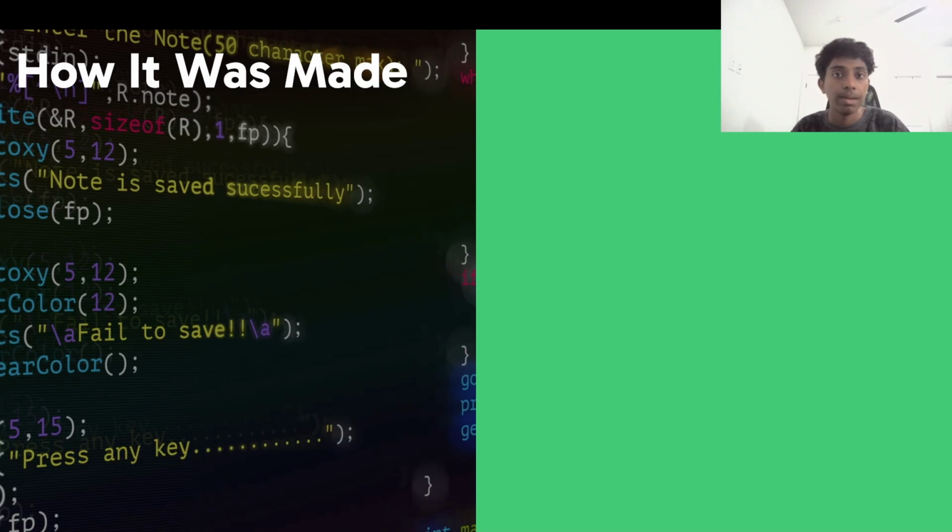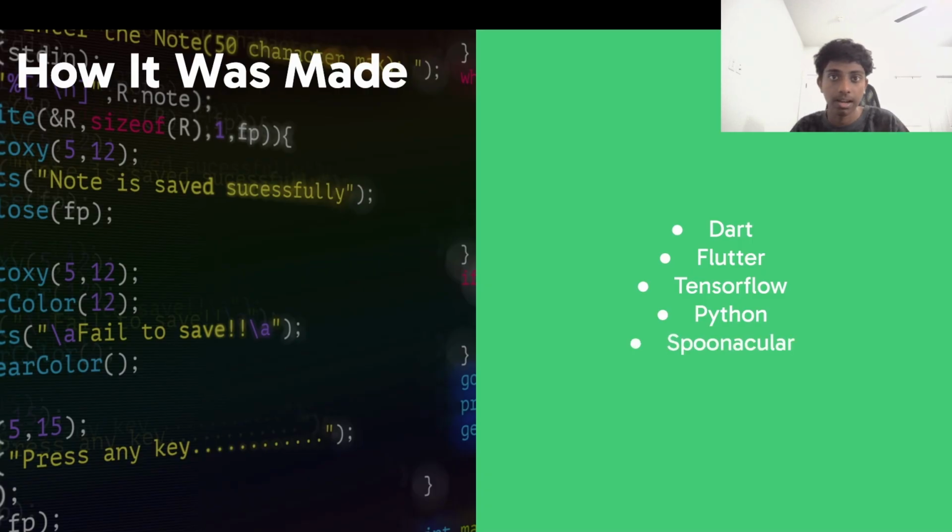So how was my app made? It was made with the Dart programming language, the Flutter API to make my app, TensorFlow to make my AI model, and Python to code my AI model, the Spoonacular API in order to find recipes.